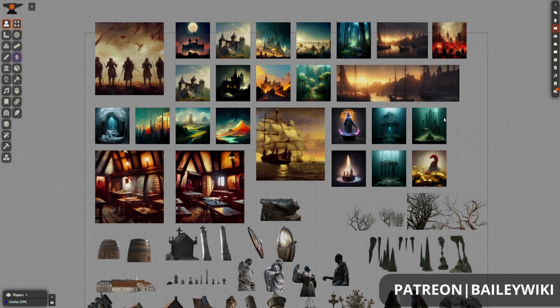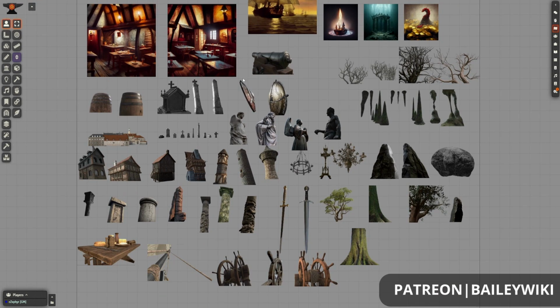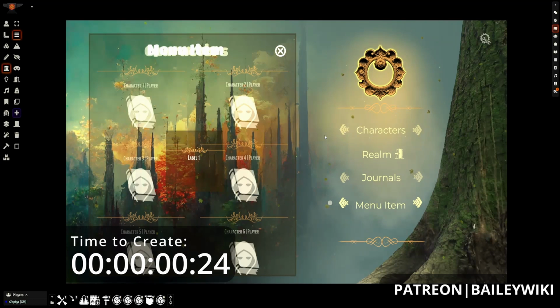Speaking of backgrounds, there are over 20 backgrounds included in the landing pages module now. These will fit just about any atmosphere you're going for. Additionally, there are foreground props that you can use to further customize and dress up your scenes.